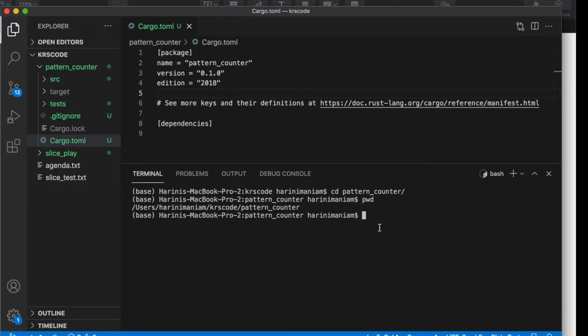So this is the pattern counter crate that we left yesterday, and it has a target folder where we know the libraries and the executables get stored. Now we will remove this target to see what happens when we build this pattern counter crate.